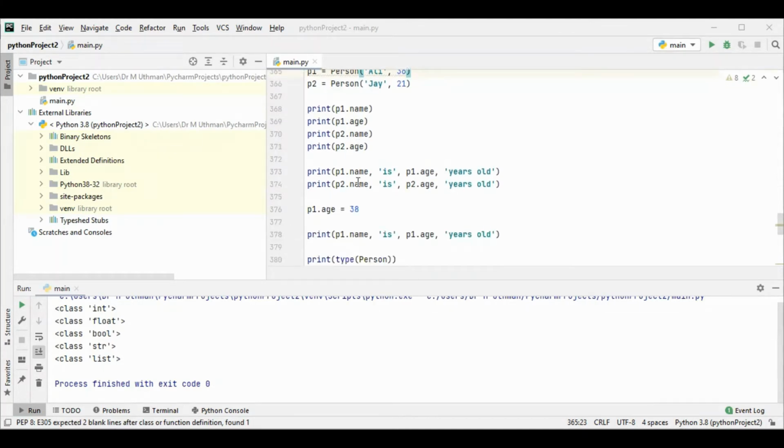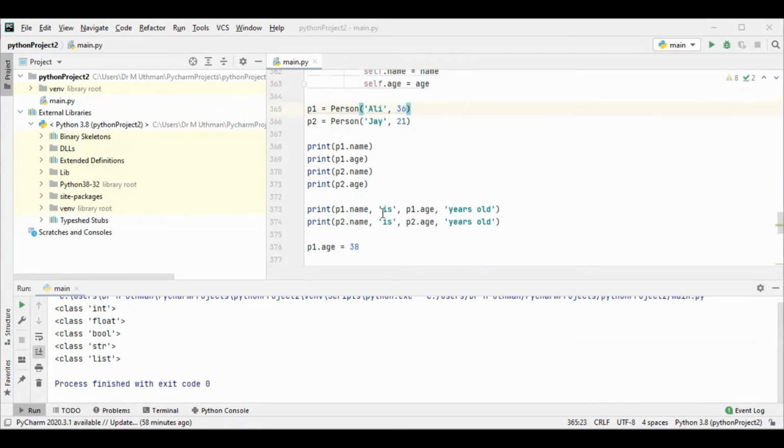So in this line here, I just said print P1.name is P1.age. If I run it now, you see all the output will be displayed. And then print P2.name is P2.age. So I'll just say, for example, Ali is 36 years old, or whatever else you want, however you want to manipulate your program.